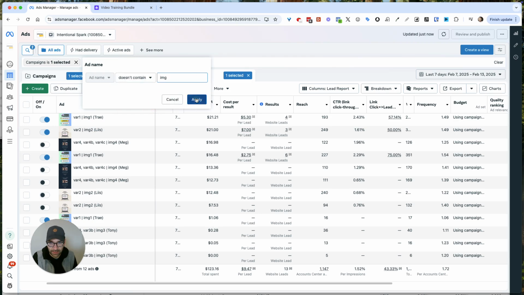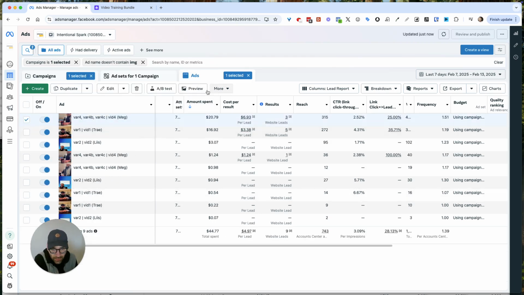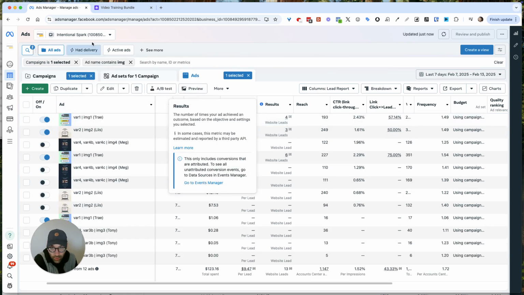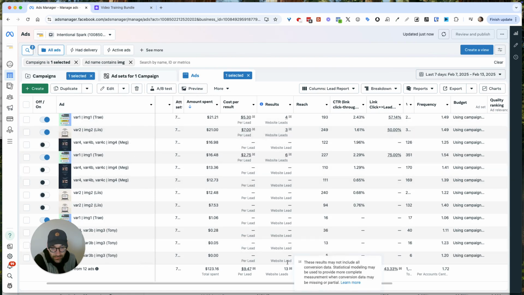How about doesn't contain? And because our naming conventions are very similar like that, and we say what's in it, so it doesn't contain image. 9 leads at 497. So that's pretty interesting. So across the board, across ad sets, across types of creative, video is performing better, but the images are getting more spend. So that might be something that we try and force later.